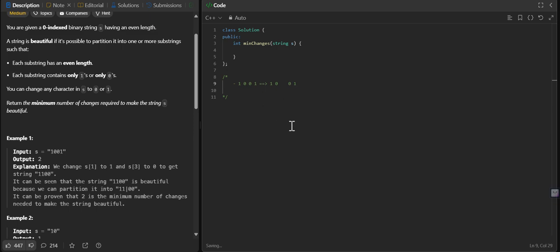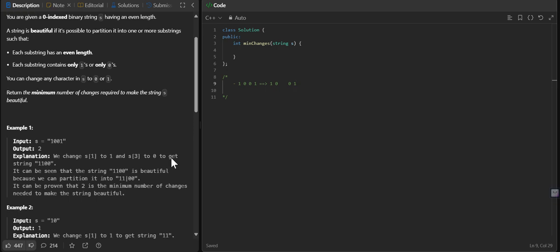So what is the minimum number of changes required to make it beautiful? Either I can make 1 to 0 or 0 to 1, and it will become 0 0 0 0 or 1 1 1 1, like this. So in order to make it beautiful, we just have to make each substring contain either all ones or all zeros. Okay, so I have to make a minimum of two changes, one in this substring and one in this substring.